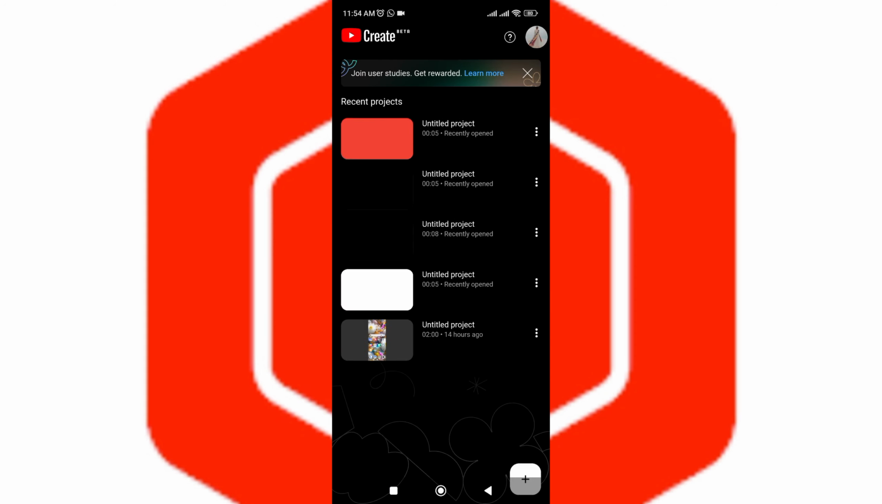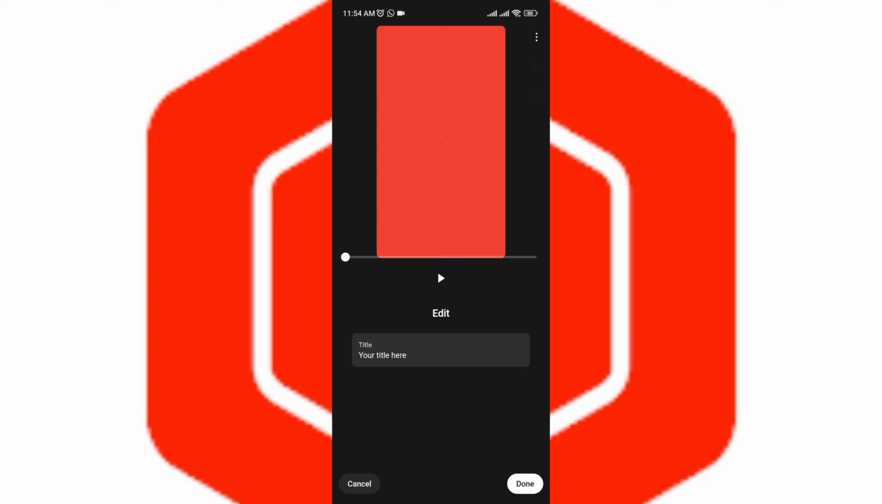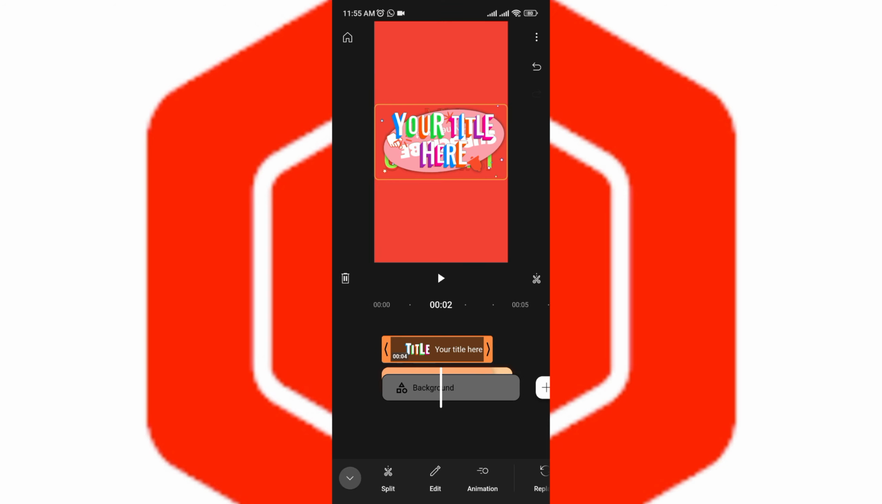Let me go back again and select the desired project, and after that you can see I have created the text from there. I have already created a text, or I can create a new one by tapping on this. I can just simply tap on the title, and you can see I have the title here. Now if I want to replace that title, I can just simply tap on this again.